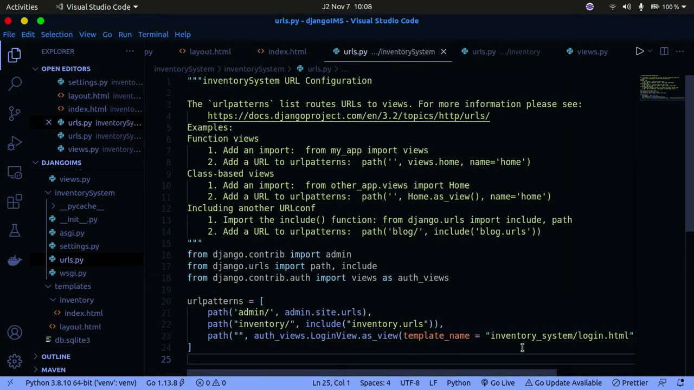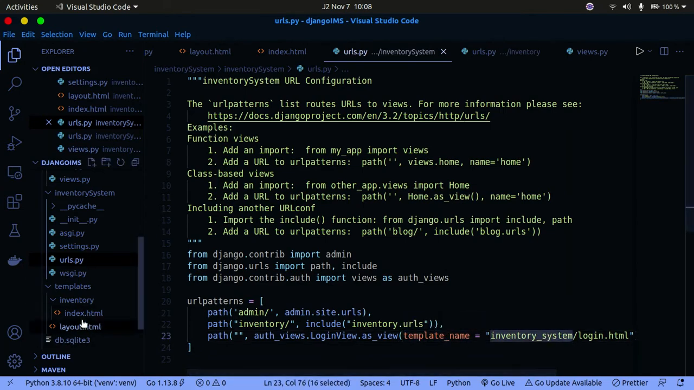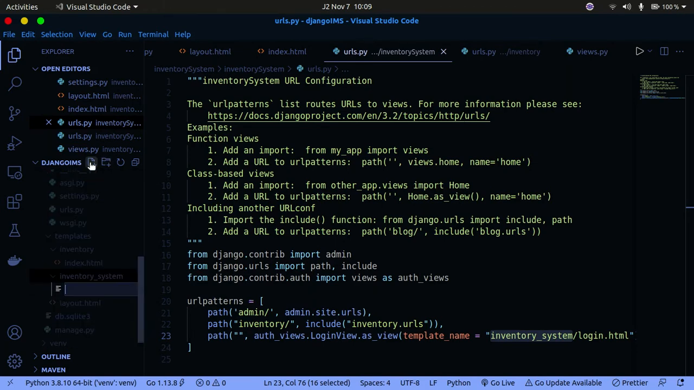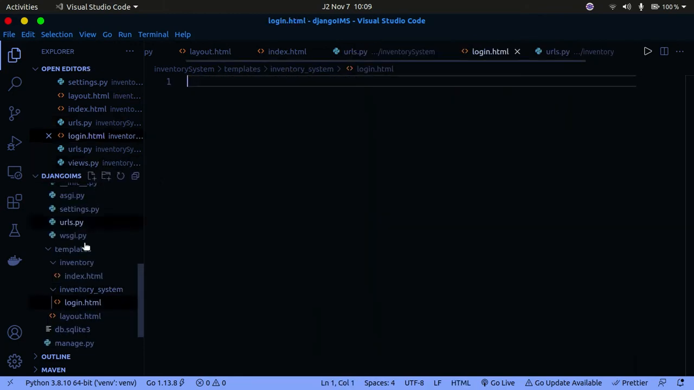So now I'm going to need to provide this template, because we created a template name for this inventory system. It's a folder that we currently don't have, so we have to create that folder and then /login.html inside that folder. So I'm going to go in here and create a folder called inventory_system, and inside this folder I'm going to create a file called login.html.